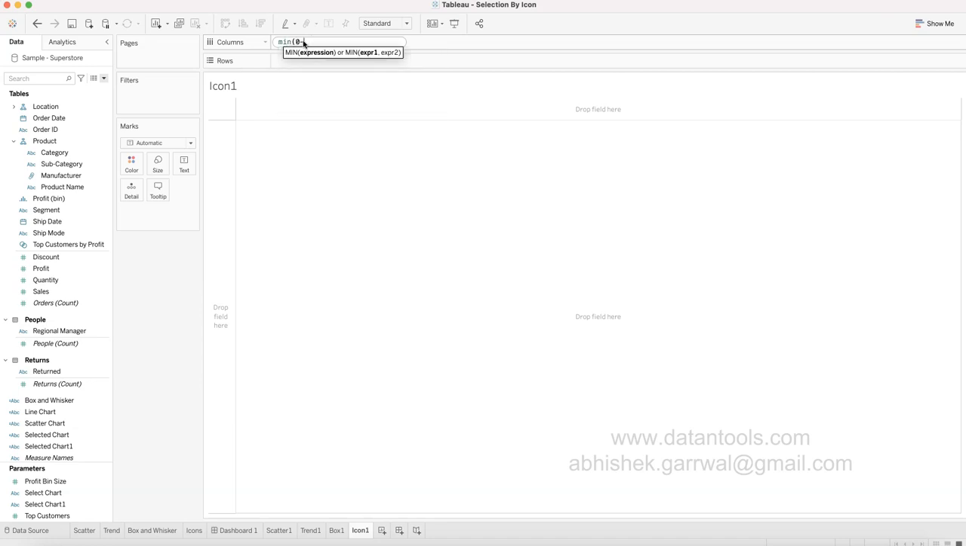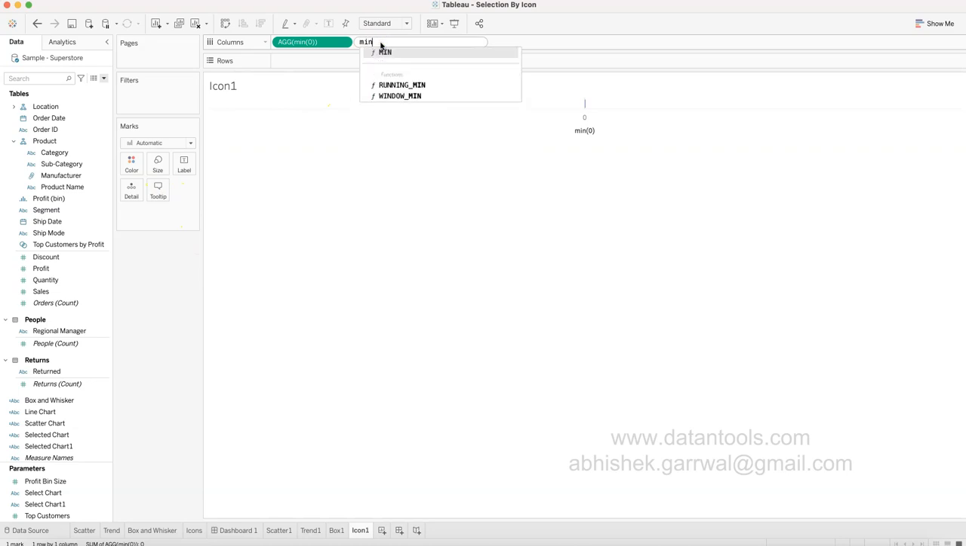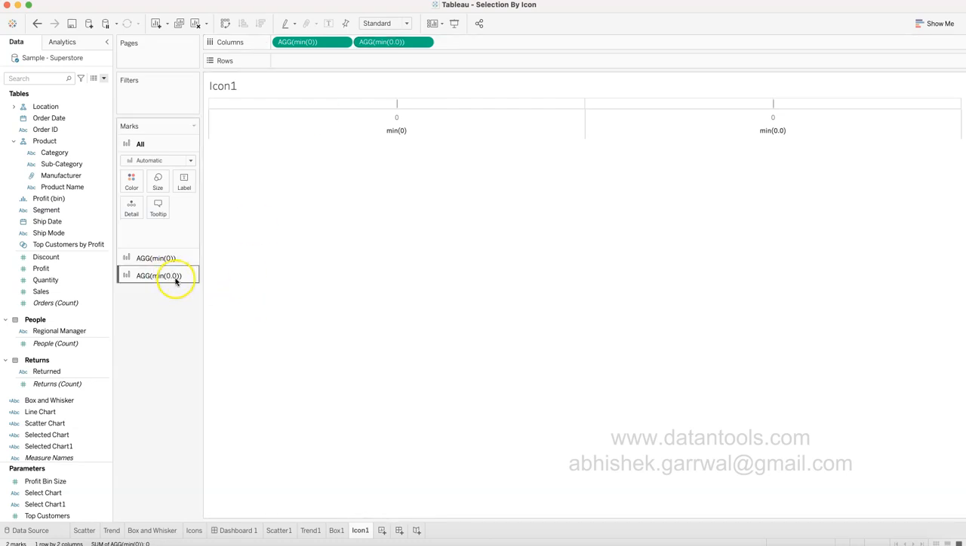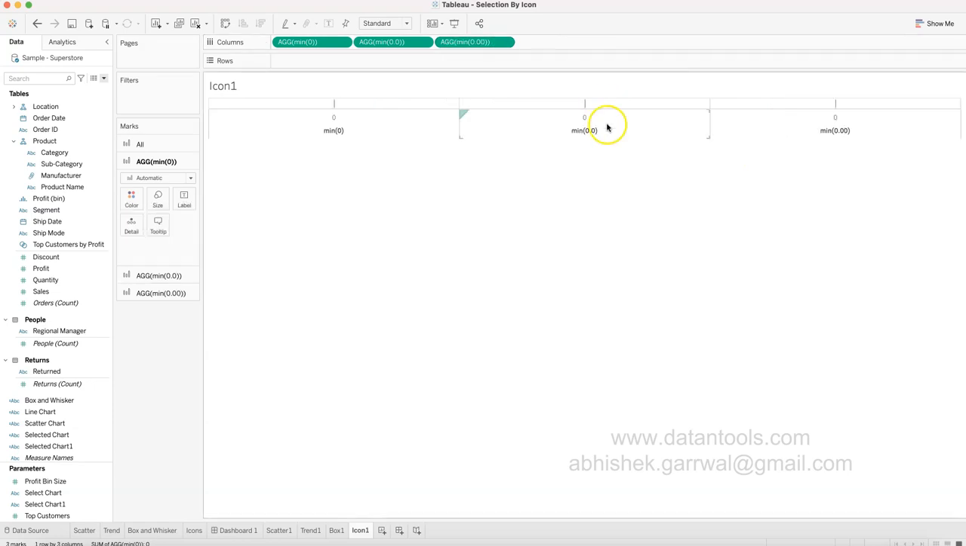For example, I will say min 0, right? So we will have one card created, but it will appear once I create another one. I will say min 0.0. So now you see that I have the second chart. I'm saying 0 and 0.0 just so that you have the two different calculations displayed. Similarly, what you have is min 0.00. Then it's basically your third calculation and you have three cards. First card, second card, and third card. All of these cards need to be of shape. So I'm going to All and clicking on shape, right?